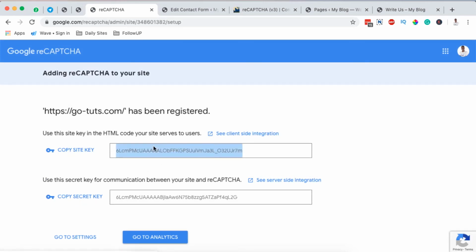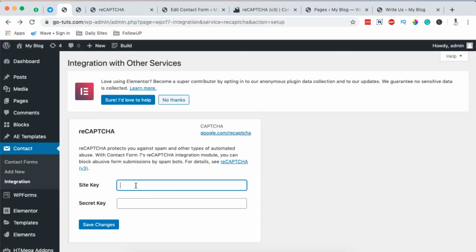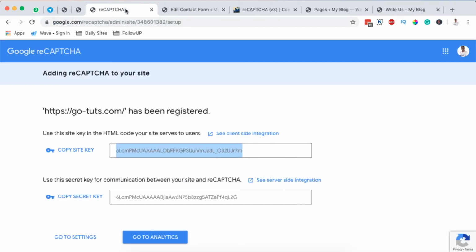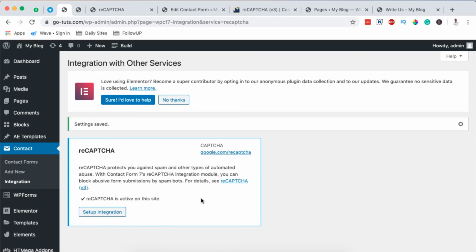So I'm going to copy this, the site key, come over here to our contact form, paste the site key, and come back here to the reCAPTCHA page, copy the site secret key and paste it right here. Then you simply hit save changes and boom, you are done.